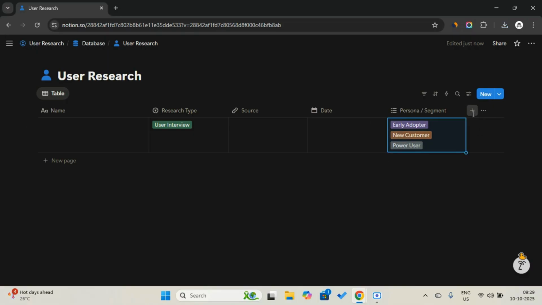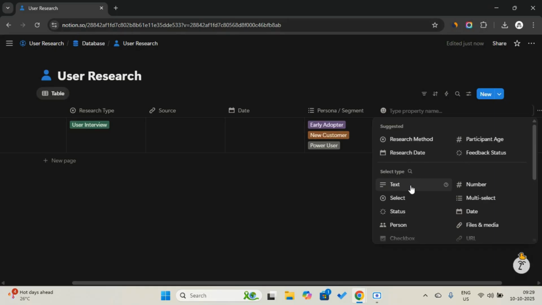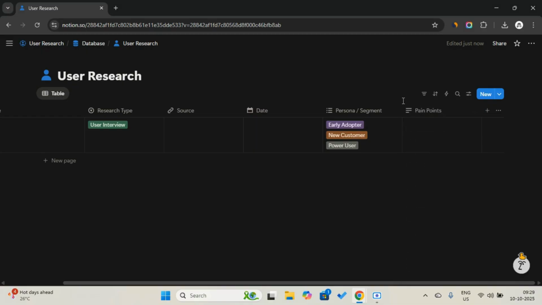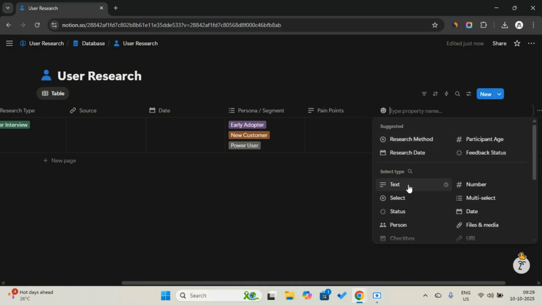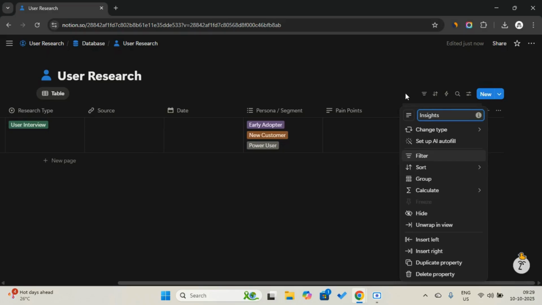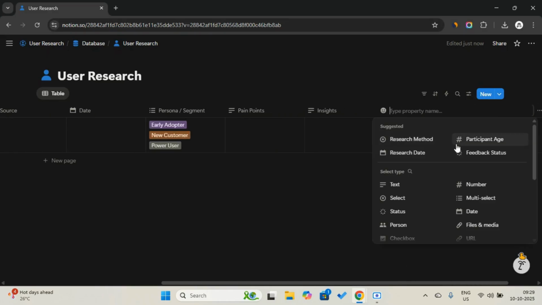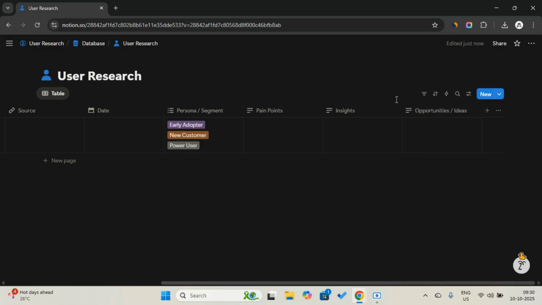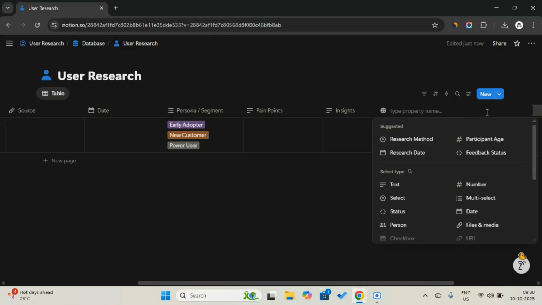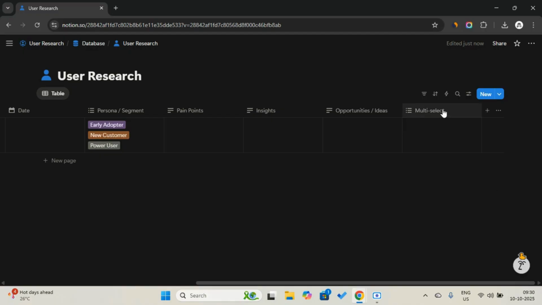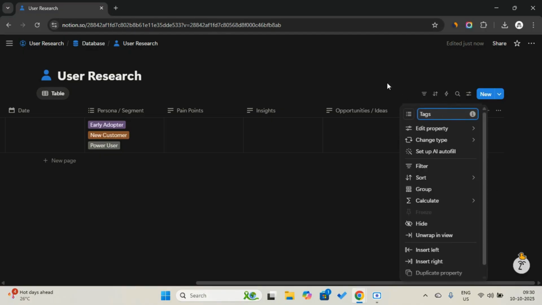Now let's add another property, which is a text property to write about pain points. And now let's add another text property for insight. And now let's add another text property, opportunities slash ideas. Here we can write opportunities and ideas in text type. And now let's add another property, which is a tag. For choosing tag, you can select multi-select, and then name it tag, and here you can add tags.